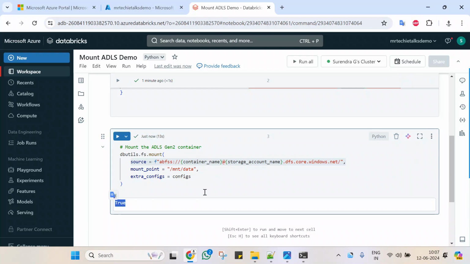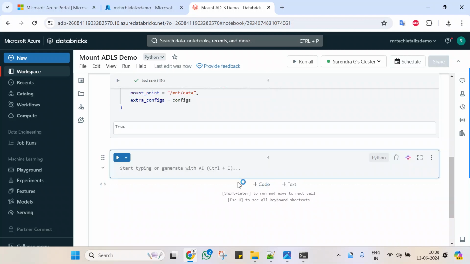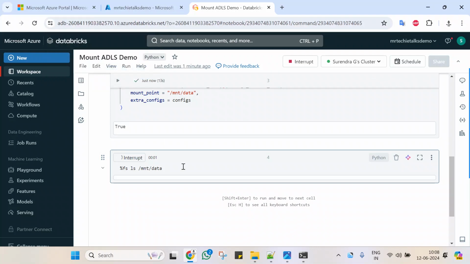So it is telling true, which means the mount point has been created. By using this mount point, we need to check whether we are able to connect to the Azure Data Lake service or not. How do we check? fs ls /mnt/data. It will be able to communicate with the Azure Data Lake service. In the Data Lake service, what have we done? We have uploaded one input file.